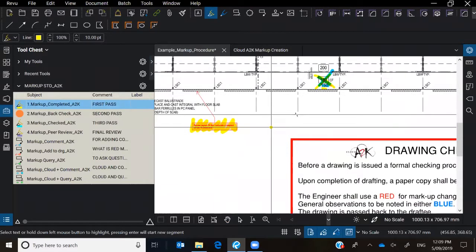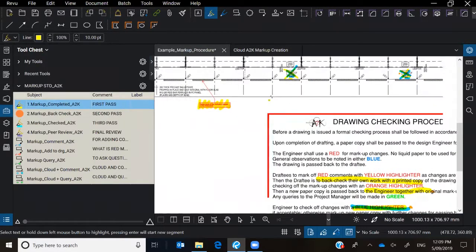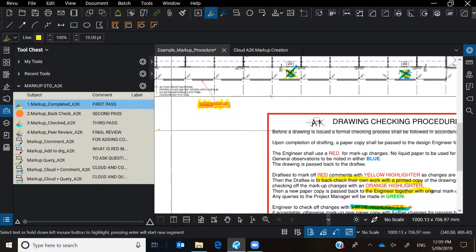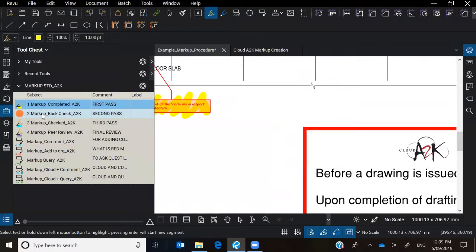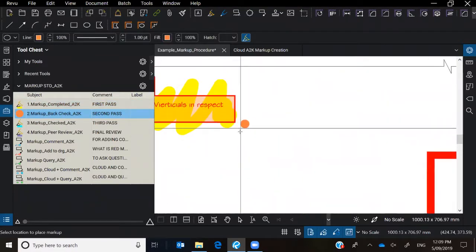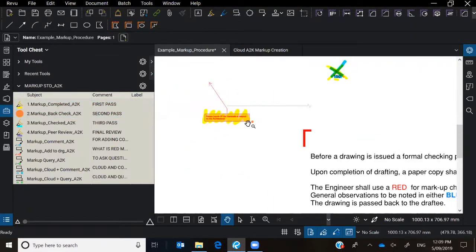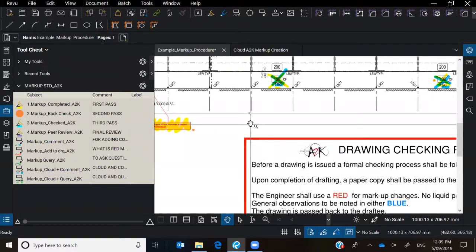So as part of the process, we're saying the draftsman highlights in yellow first. And then once he's printed off the drawing and checked it, or printed off the new PDF and checked it, he can then come back, he or she, sorry, can come back and put a little orange dot. So it's almost to signify that it actually has been completed.